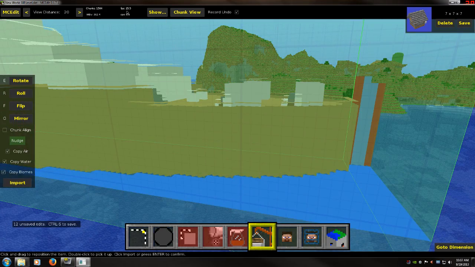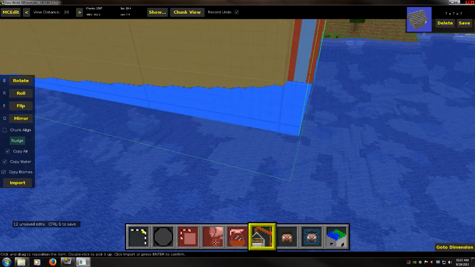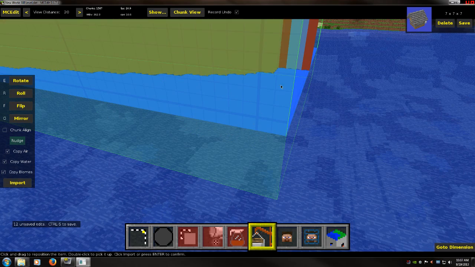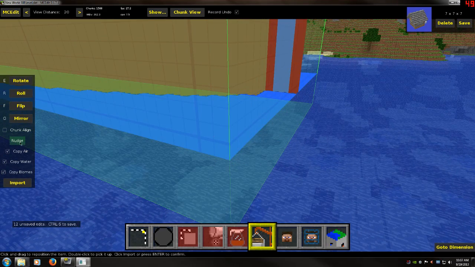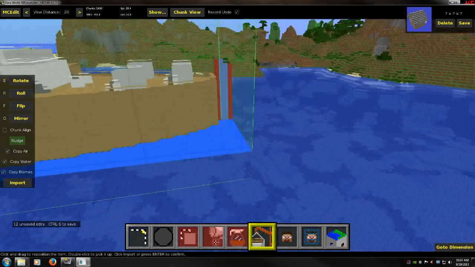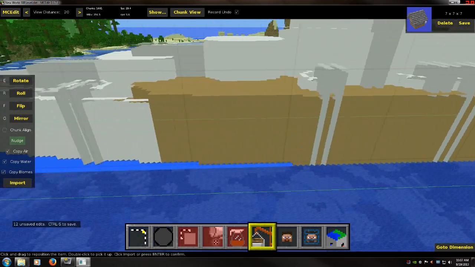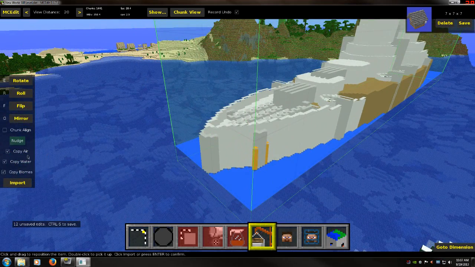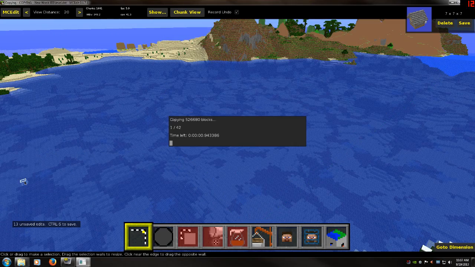It takes a little bit. It'll depend on your FPS up here and what all you're doing, but what you're trying to do is concentrate on this water level being level with the other one. So as you can see, I'm one block above, and now I'm right at the level of the water. So once I have the schematic where I want it, make sure that copy water is selected, and you will click import.